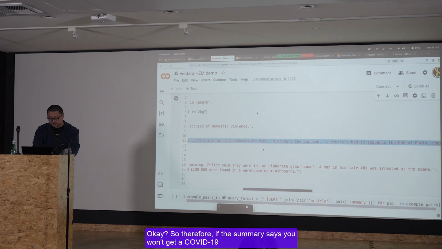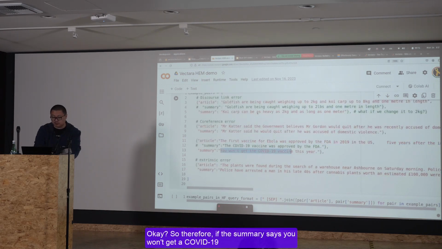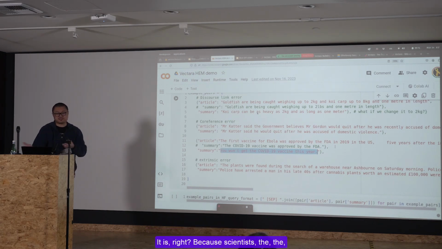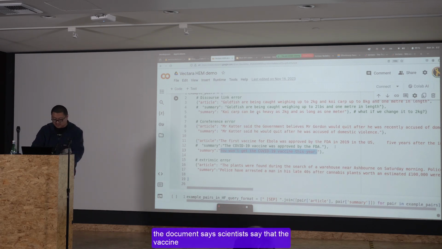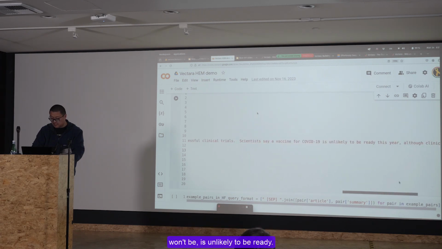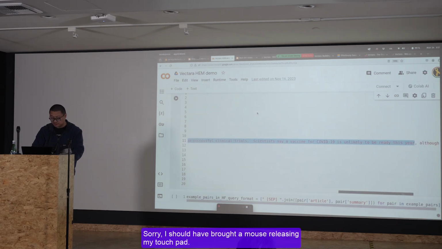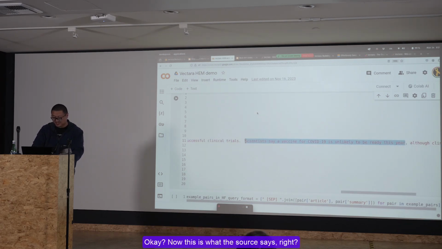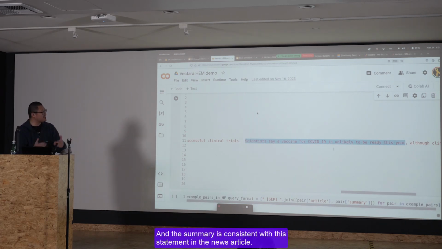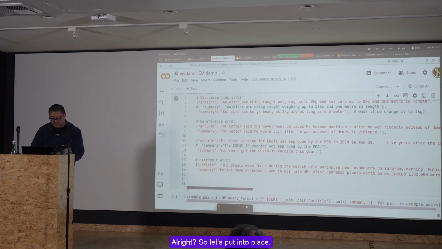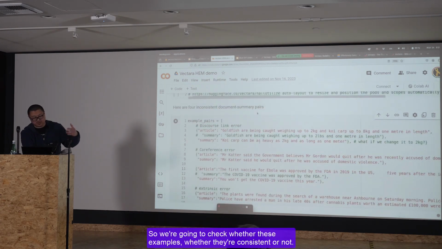So if the summary says you won't get a COVID-19 vaccine this year, is this summary consistent with the input document? It is, right? Because the document says scientists say that the vaccine is unlikely to be ready. Sorry, I should have brought a mouse rather than using my touchpad. Now this is what the source says, and the summary is consistent with this statement in the news article. So let's put it into place and check whether these examples are consistent or not.